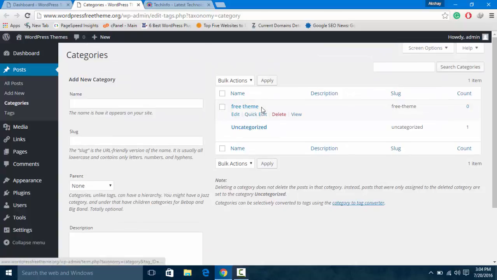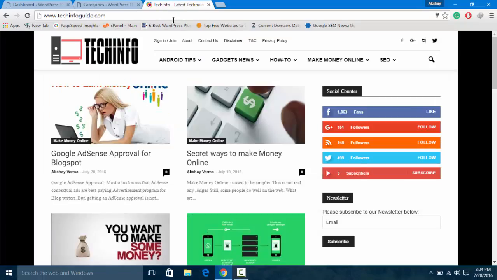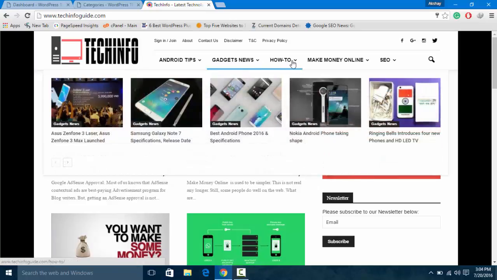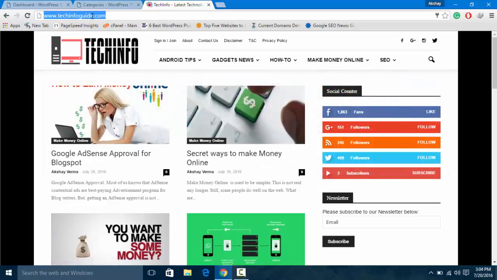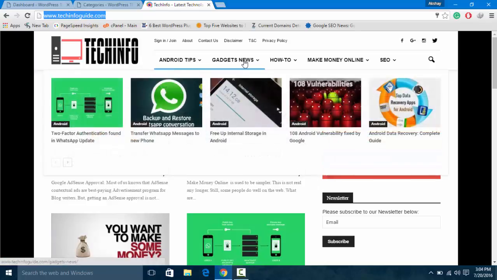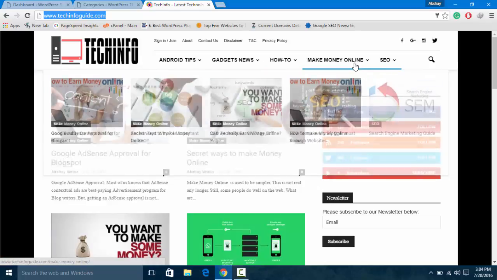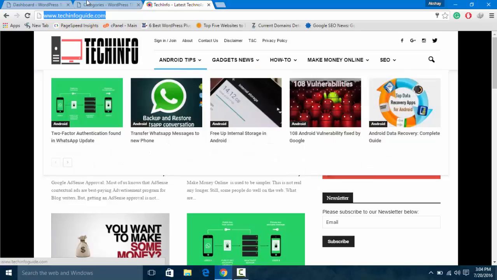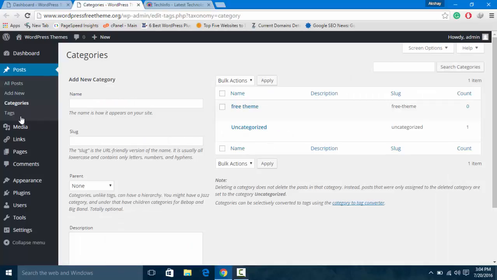You can see a category is added now. To use it in menus, I will discuss that in the menu section. First of all, you just create categories according to your website. For example, technology-based websites. So I am using different technology headings, submenus here. See, this is all about categories.